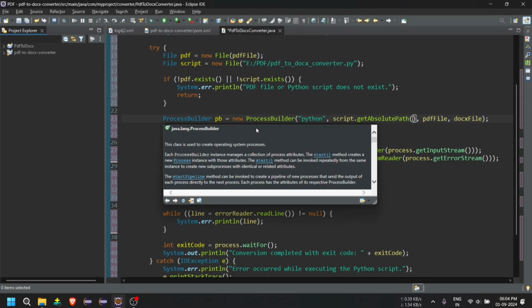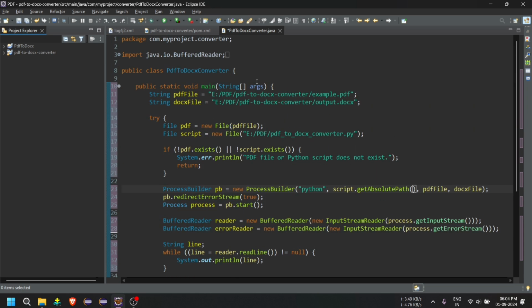I have created a Maven project, a Java project using Maven, and it is useful for daily life users. You can easily edit or convert your PDF file into document format. How did I build this?